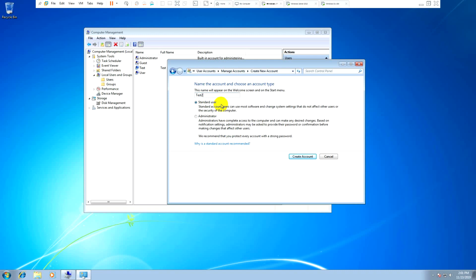You can set that account as a standard user: the user can use most software and change system settings that do not affect other users and the security of the computer.